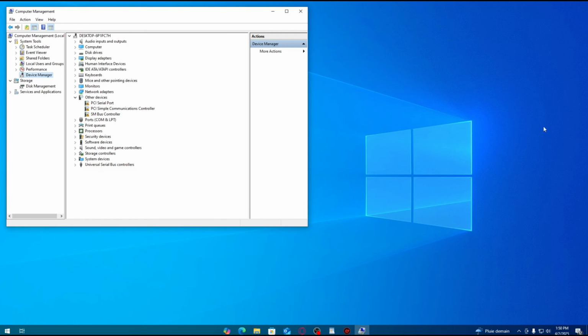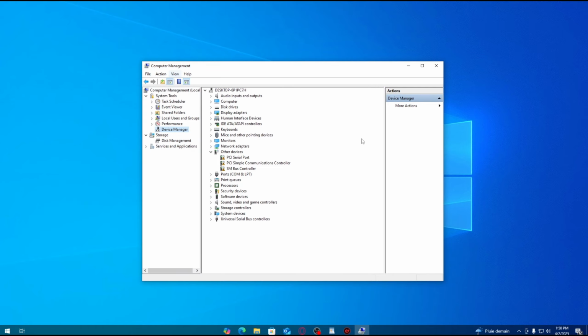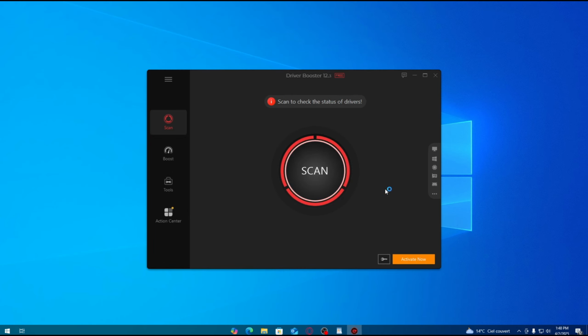Once all the updates are installed, you may need to restart your PC. Driver Booster even gives you the option to automatically reboot once updates are done. After restarting, open the program again and do a quick scan to ensure everything is up to date. If no updates are found, congratulations, you're good to go.